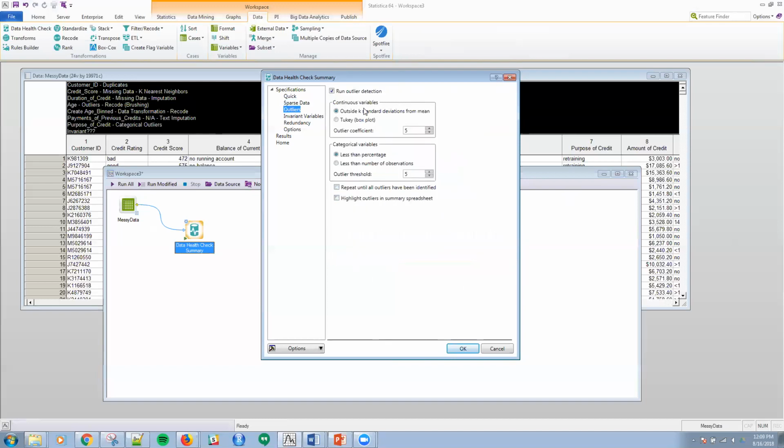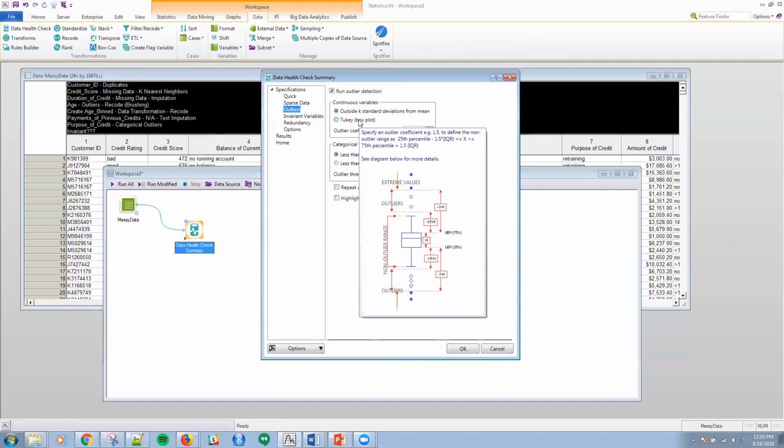Outliers. I can do outliers by case standard deviations. Here I'm doing it by five standard deviations. I could specify three, up or down. The default's five. And then I also have this Tukey box plot. If I hover over it, it gives me the details for the calculation of this and what is considered an outlier by the Tukey definition.